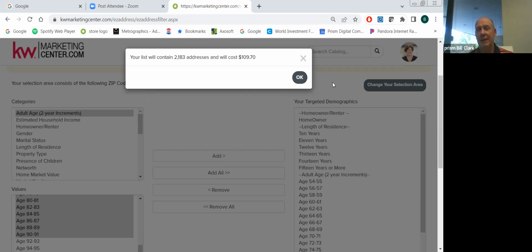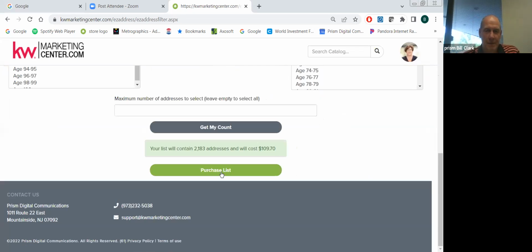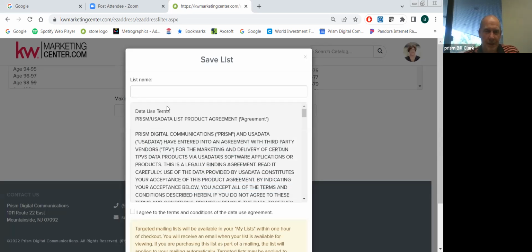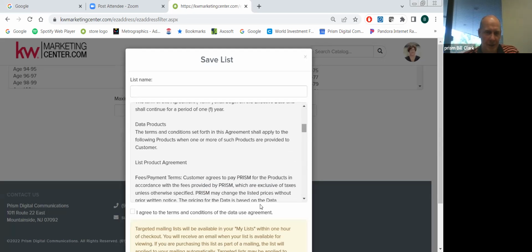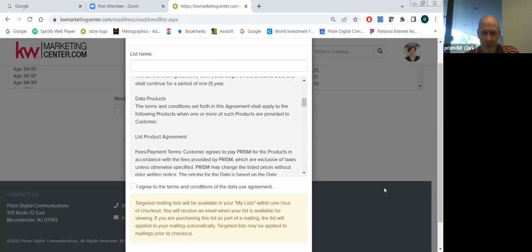And it will download into my account after I check out and agree to the terms and conditions, which I'll just pull up on the screen. I name my list. I read through the terms and conditions, which are basically agreeing that you're going to only use this for marketing for 12 years. I agree. I purchase it. And now it downloads into my account.